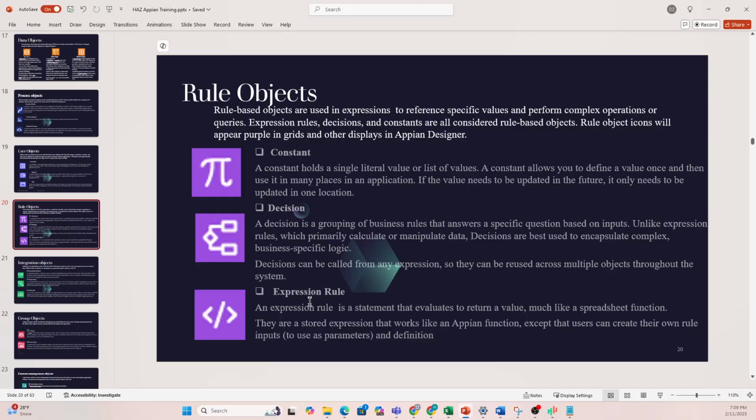In this rule object category there are 3. If you see on the Appian designer, all the design objects with this purple color we categorize as rule objects. With the constant, everybody I think knows this symbol, right? A pi. Pi is a universal constant, 3.14 or something. That's why they use a pi there. So a constant is going to hold a single value or a list of values for us, right?